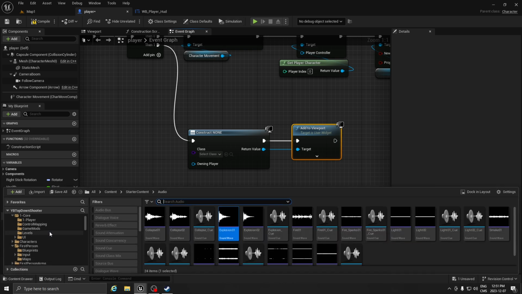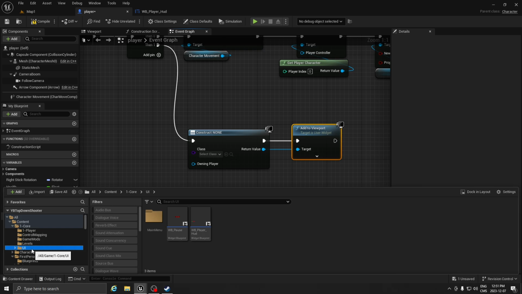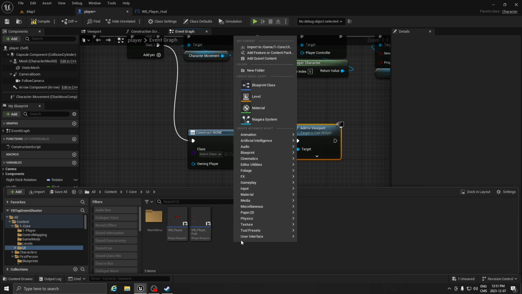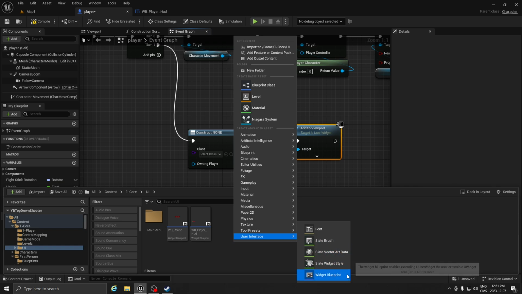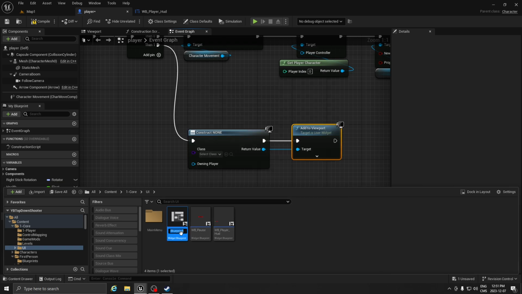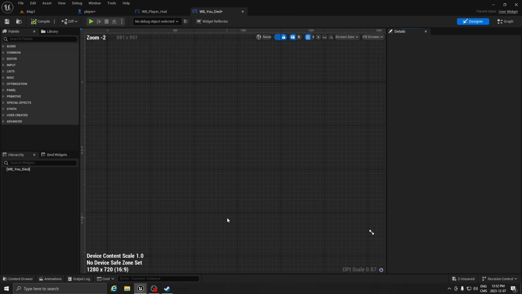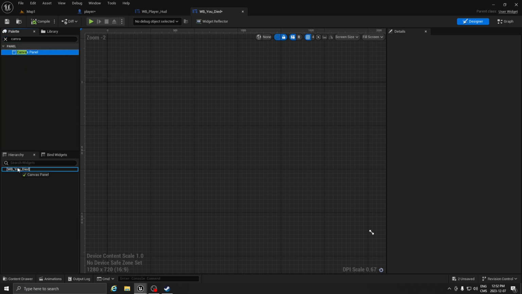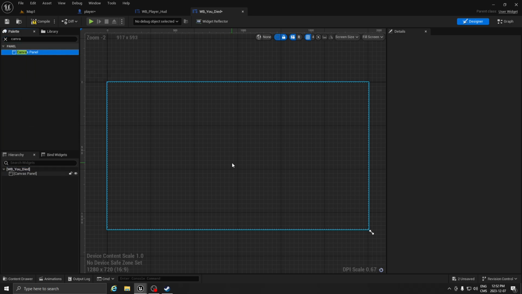Very quickly, we're going to go to our UI, and we're going to take user interface, widget blueprint. I'm going to select user widget and call that WB, for widget blueprint, You Die. You can put the name that you want. We're going to open that. First, we're going to search for canvas panel and just drag and drop it down here so we have our canvas panel.